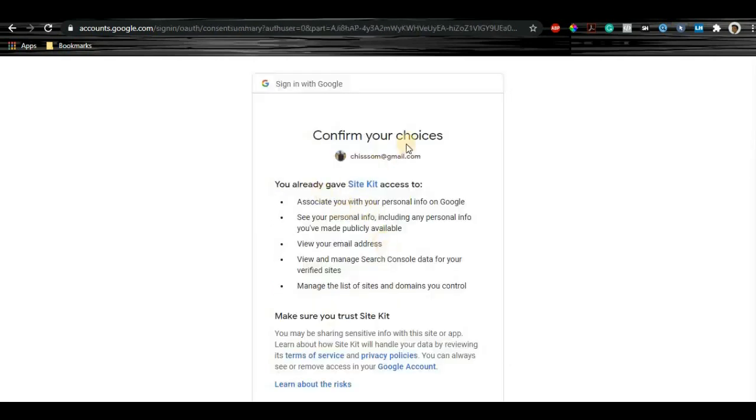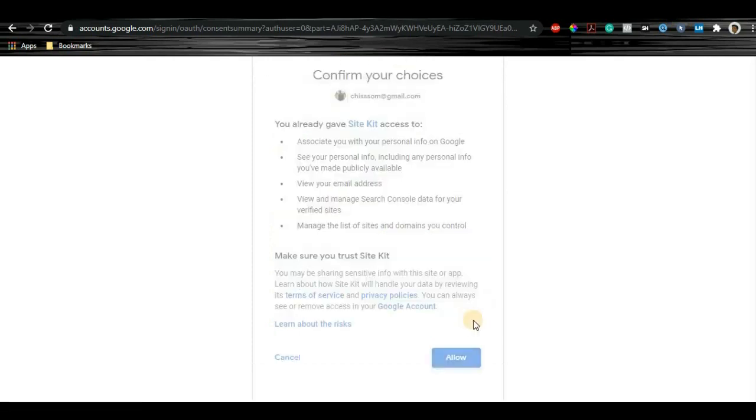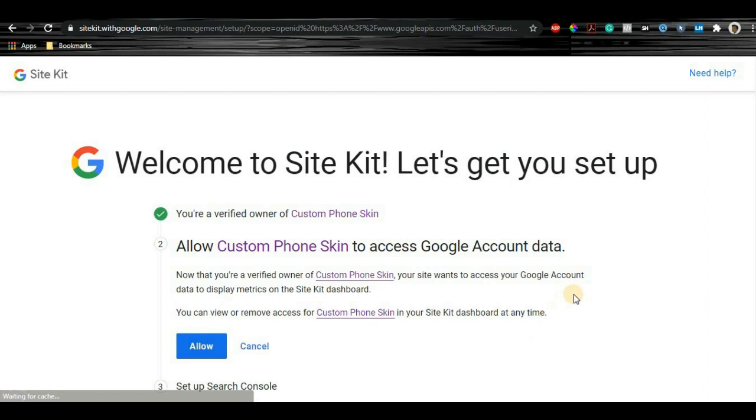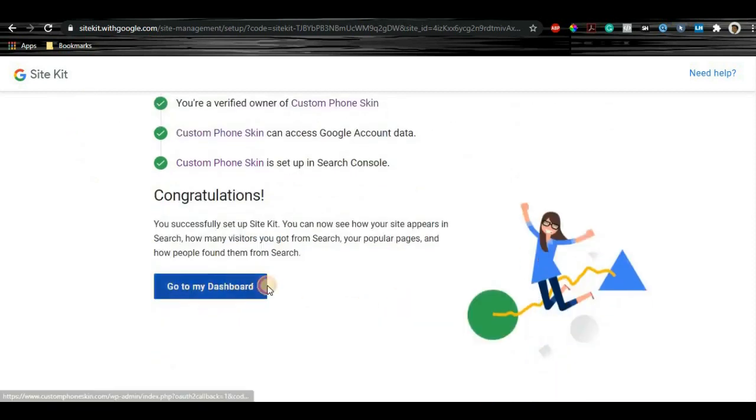You're going to see this confirm your choices. If you want to read about all of this, you can. I don't know how many people actually read the terms and conditions of lots of things, but you can do that if you like doing it. It's going to say allow custom phone skin to access Google account data. Your own website might not be custom phone skin, it'll be whatever your website name is. So just click on allow. Okay. Then click on go to my dashboard.